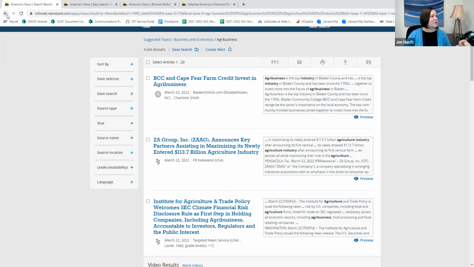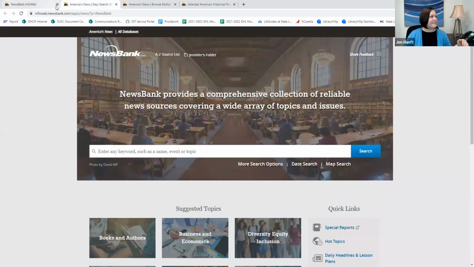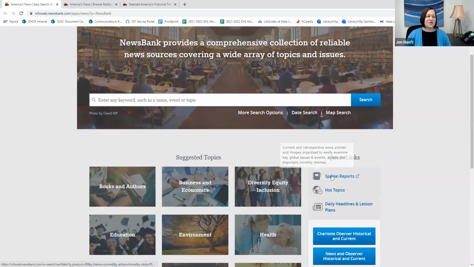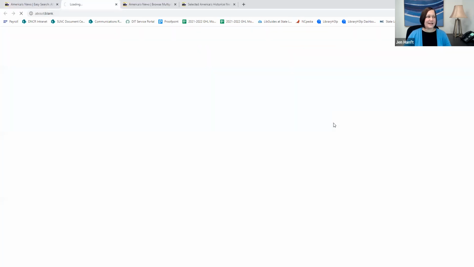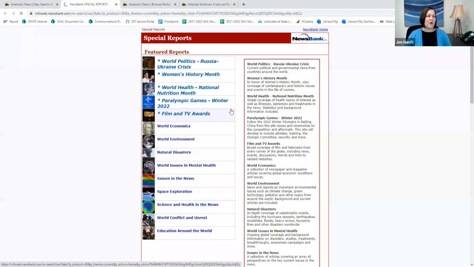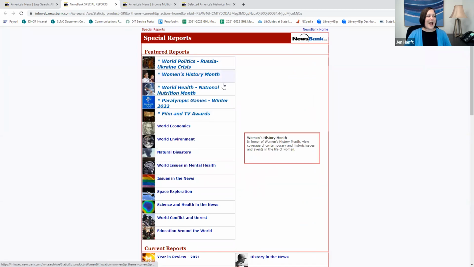So if we go back to our main screen in NewsBank, you can see where we have access to our special reports, our hot topics, and our daily headlines and lesson plans. If we click on each, I'll show you what we've got here. In special reports, we have really relevant, up to the moment collections of information, current interest topics, global content and resources and information that can help you research important issues.